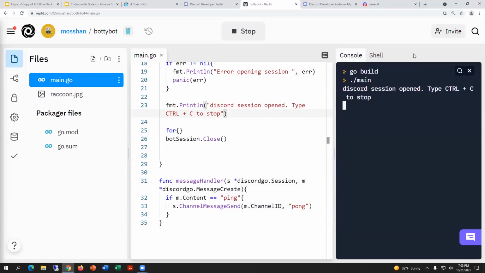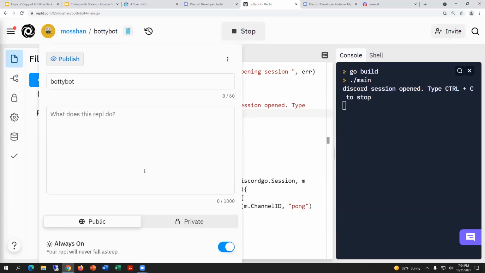Okay, perfect. So I'm going to drag that into my files to copy that in there. Can you real quick show how to turn it to always on again? Of course. So within your REPL, you're going to click the name of your REPL. Mine is BodyBot, and you're going to click this setting that says always on.